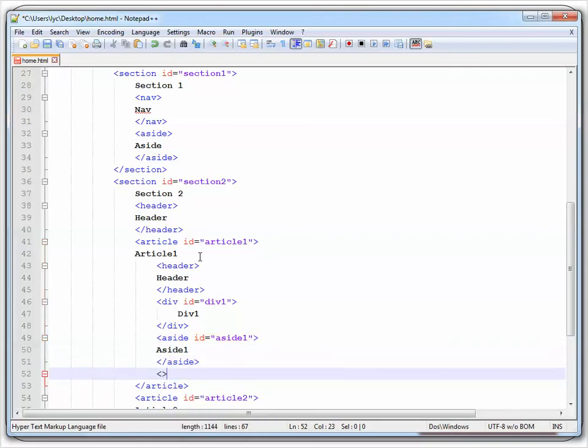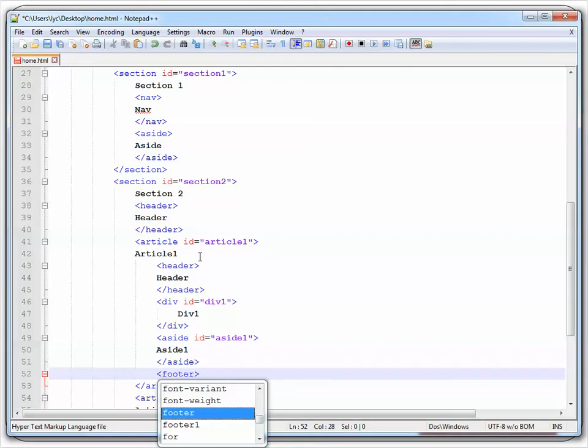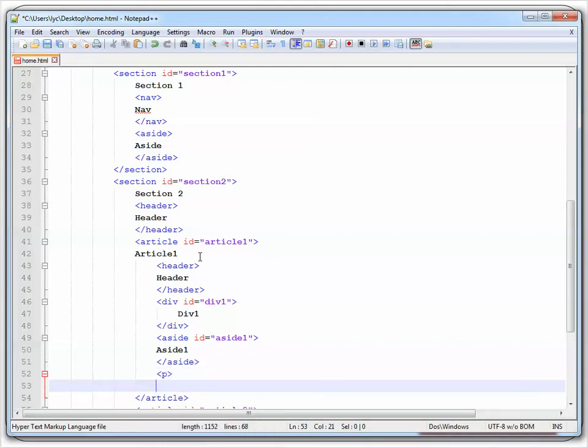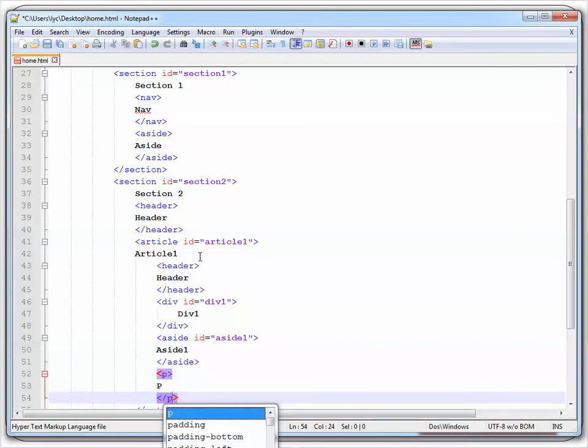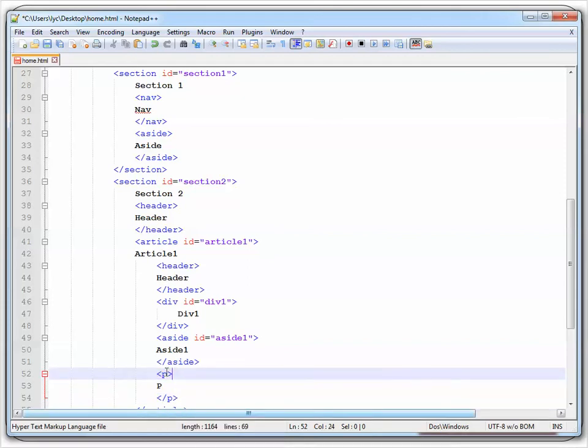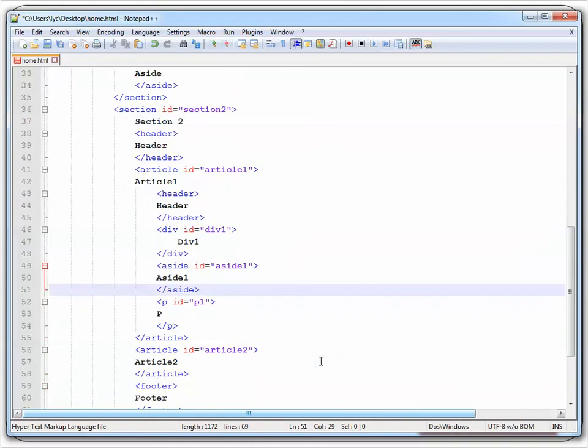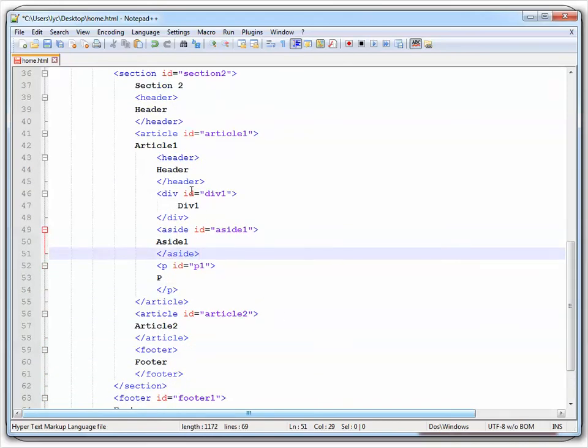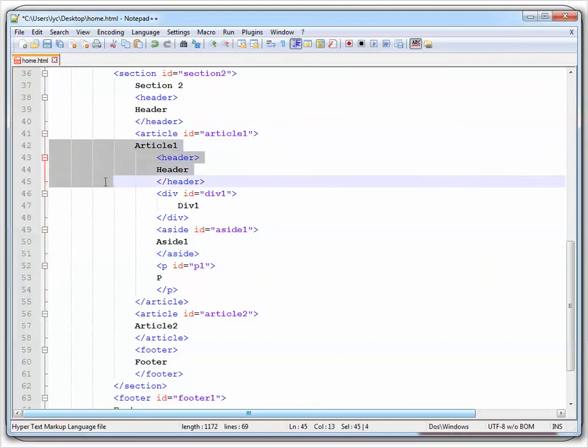And we also have a folder. Actually, this will be a paragraph. You close it. Also, because we have multiple paragraphs, maybe we should put the ID. So paragraph 1. Okay.